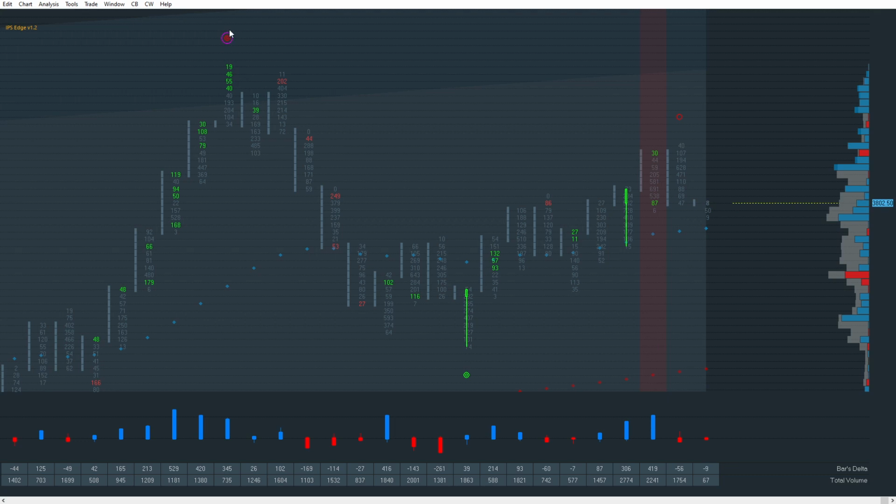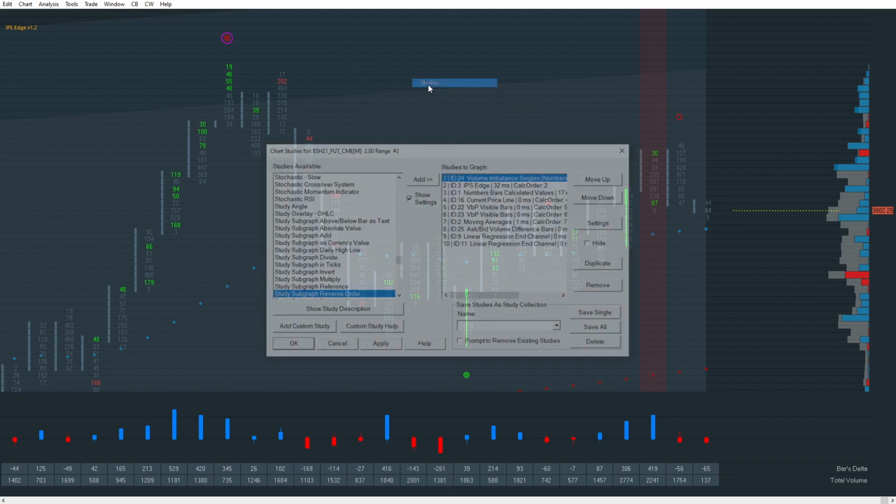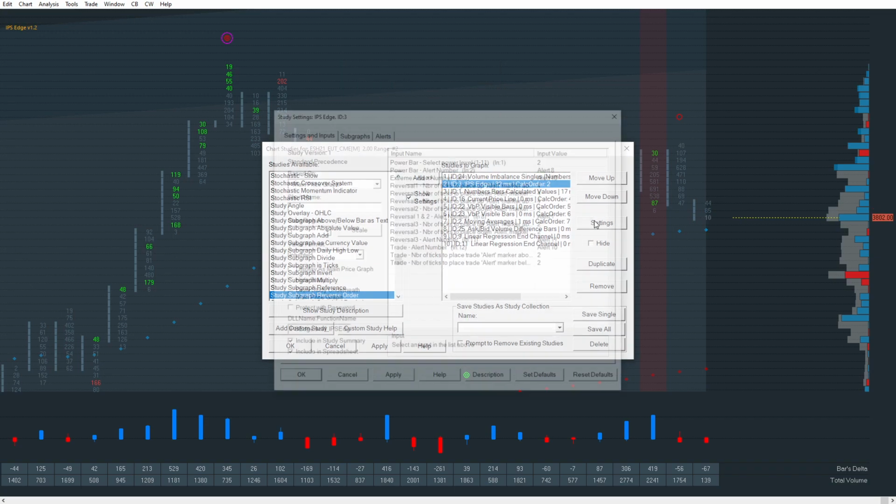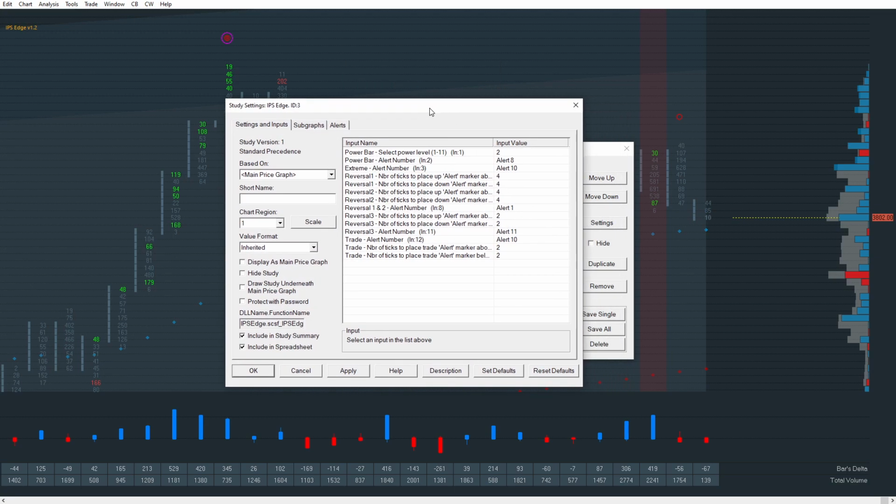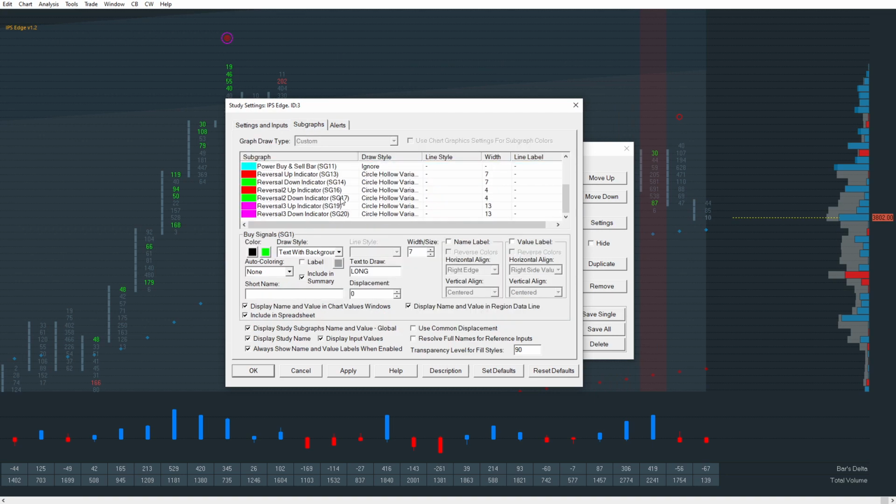We can obviously change the color of it, change the way it looks, change it to an arrow, do whatever you like with it. Highly customizable. I'll show you that quickly. Basically, it's known as reversal 3 within the study. We've got it all set to circle, hollow, variable size at the moment. Again, you can play around with all this and get it looking how you want it to look. So that's reversal 3.